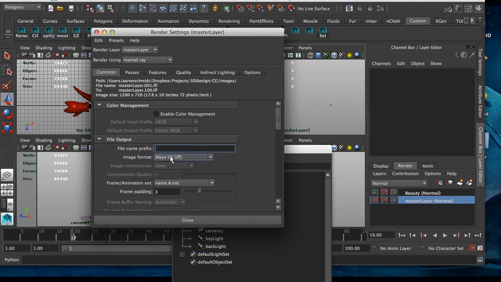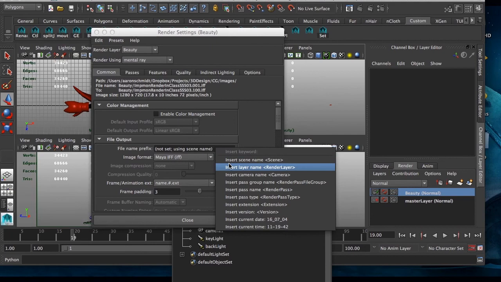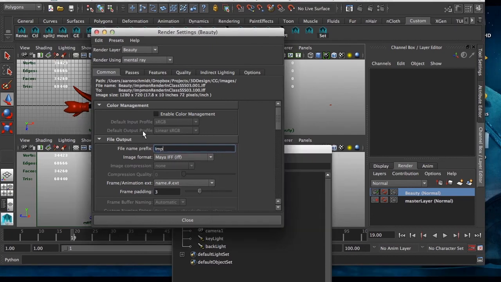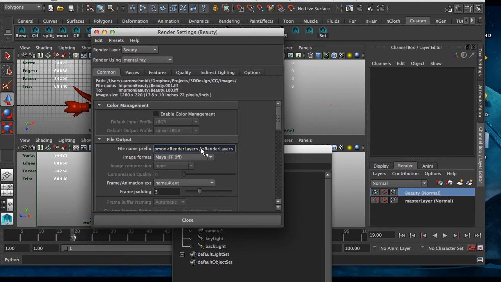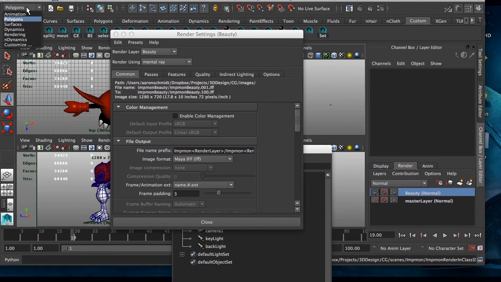Next, what I want to do is add in a render layer right here. So I'm going to go here, insert, and I'm going to call this Impmon, and then render layer. So it's going to be Impmon beauty. That's the name. Impmon render layer beauty. And I'm going to give it a slash, and I'm going to say render layer. I'm going to again type in Impmon render layer. So it's going to create a folder called Impmon beauty, and then the file is going to be Impmon beauty 001, 002, and so forth. All right. So the name of your scene, I don't want the whole scene because Impmon render in class SS03 is too long. I just want Impmon, and then I'm going to use this variable, which is the render layer. I'll save that out. Okay.